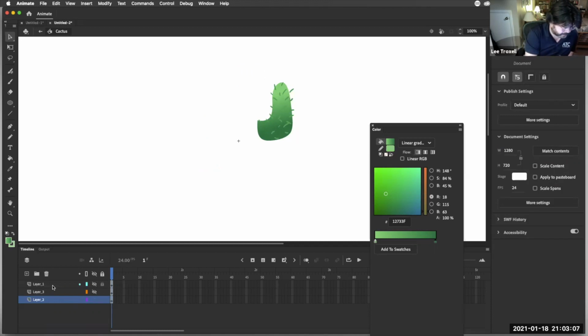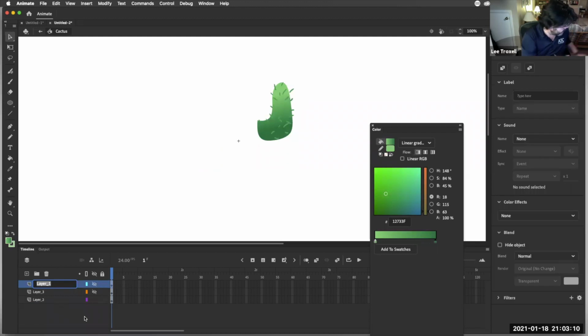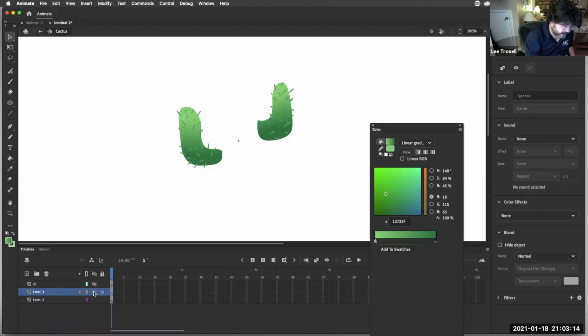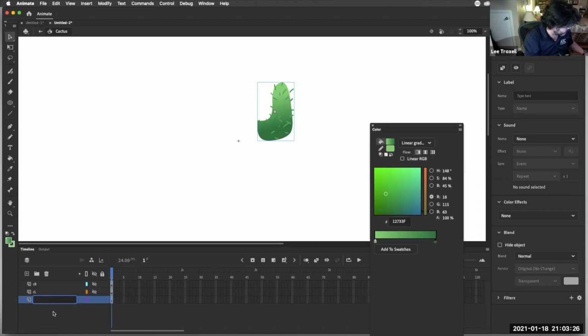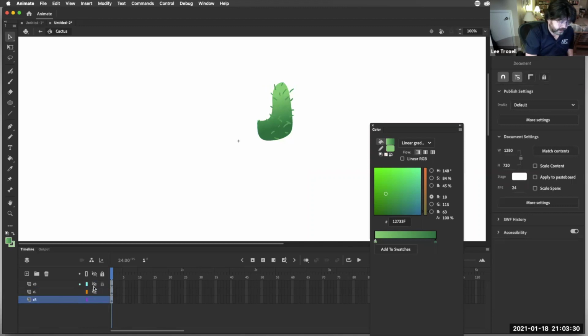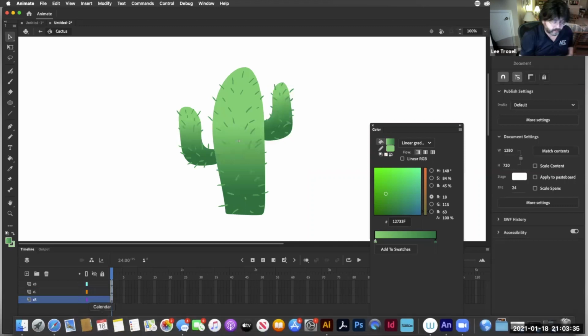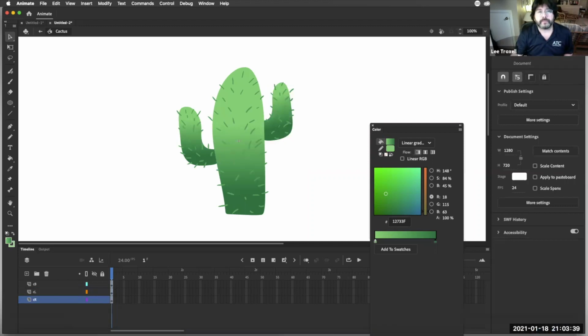Okay. So I'm going to go ahead and change the name of this to CB for cactus body. I'm going to change the name of this layer to CL. And I'm going to change the name of this layer to CR. Whoops, I'm using lowercase c for cactus and capital for the R. So now we can turn them all back on. And that's what we've got. We're going to go ahead and animate.